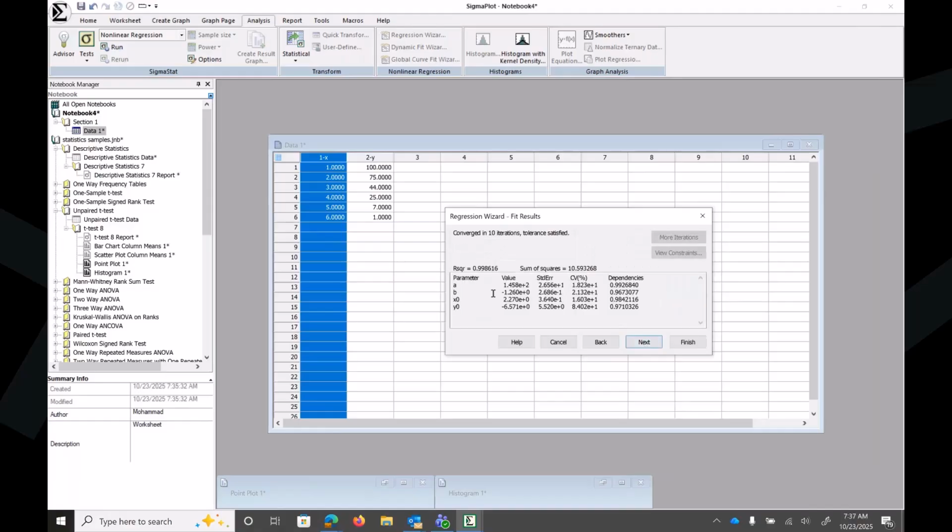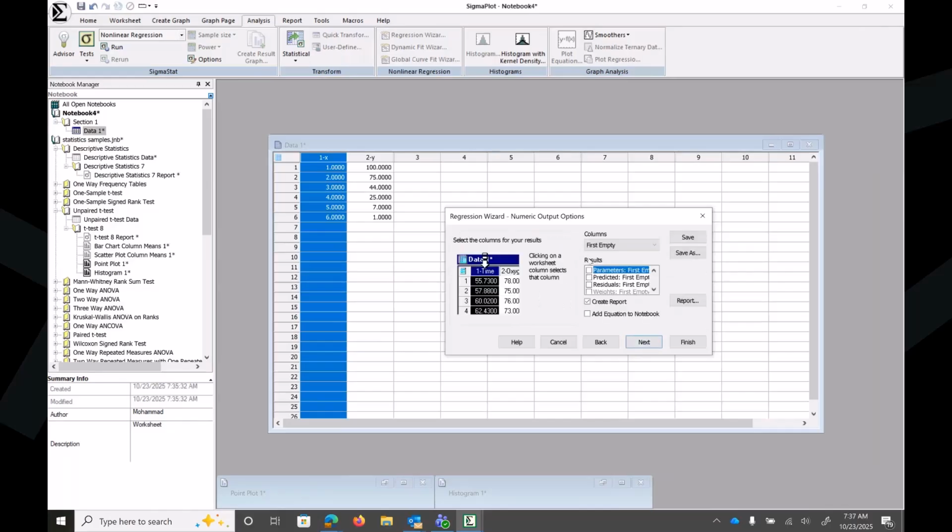And then next, it has already fitted. So you can see the R-square value. Next, and then I can select these results. I want to put some results on the worksheet if I want to. I can select that predict. If predicted, it means the first empty cell, it will put those values in there. And if I want to create a report, I can say add equation to the notebook. I can do so also. So that will add the equation to the notebook.